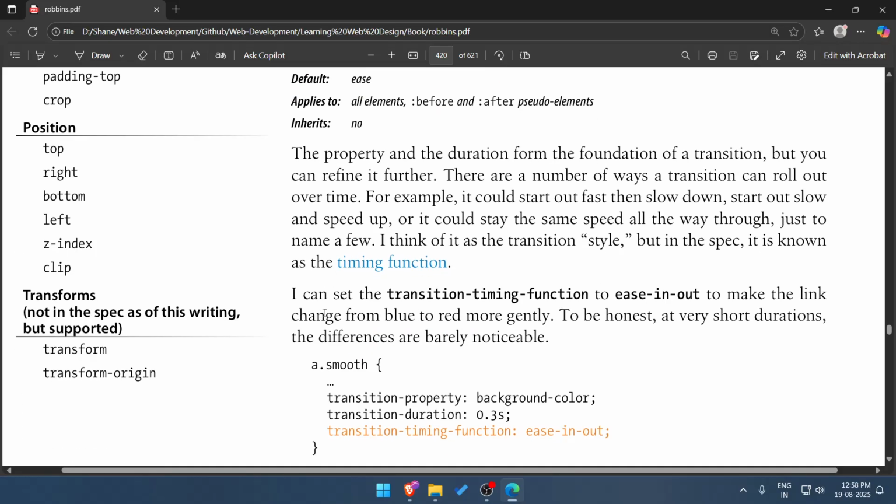I can set the transition timing function to ease in out to make the link change from blue to red more gently. To be honest, at very short durations, the differences are barely noticeable.